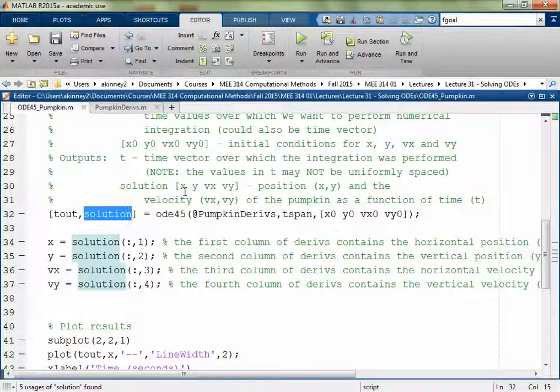And then you get this matrix called solution. In this matrix, you're going to have multiple columns, one for each of your quantities that are the result of integrating your ordinary differential equations. So in the first column in this problem, we have x, because that's the integral of our first differential equation. Then we have y, then we have vx, then we have vy. So that's what we're going to get in solution. For the number of differential equations that we give to ODE45, we're going to get that same number of columns back in our solution matrix.